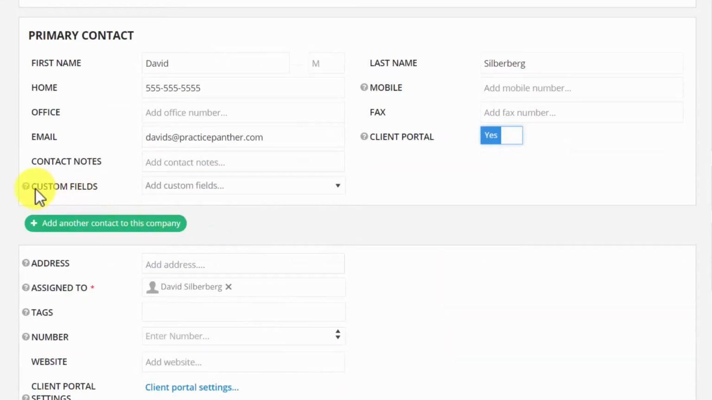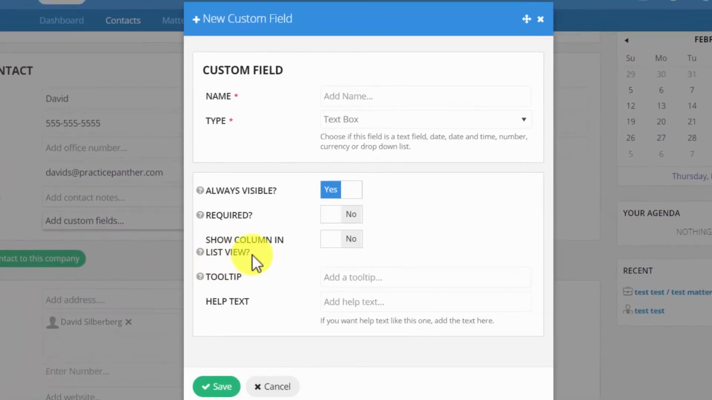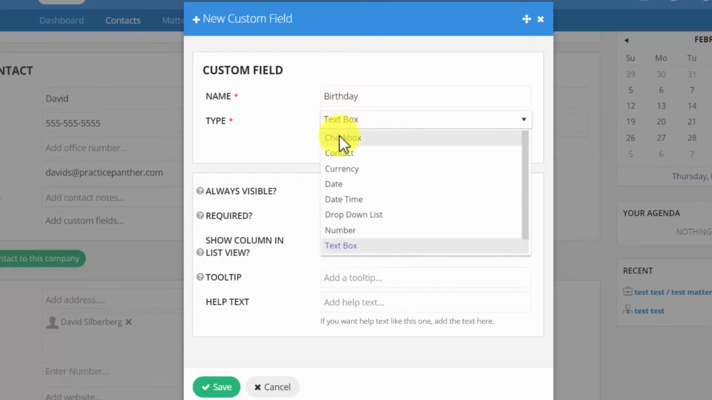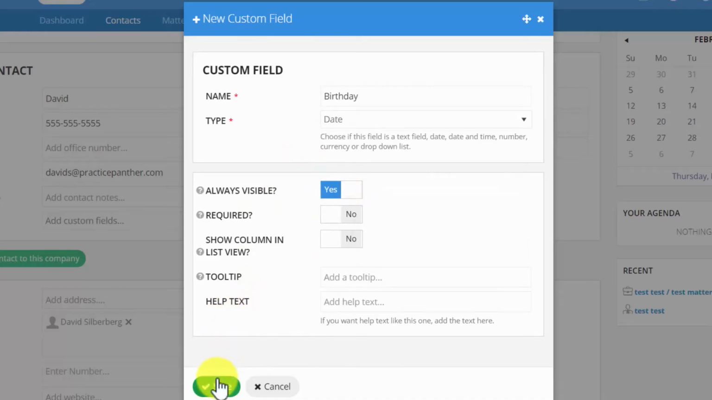We also offer custom fields that you can add, like I mentioned before, to any contact and matter. You can add it right here as well just by hitting the drop down and hitting the new custom field button right there. So we can keep track of, let's say, the client's birthday if we want to send them a cool gift. Go ahead and make this. We have a lot of different options here for our custom fields. Let's go ahead and do a date field for this one and hit save.